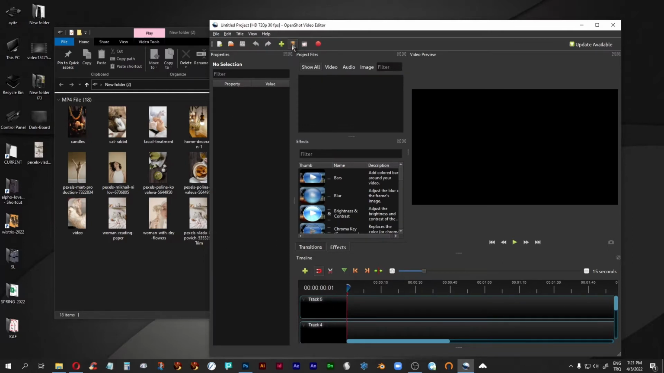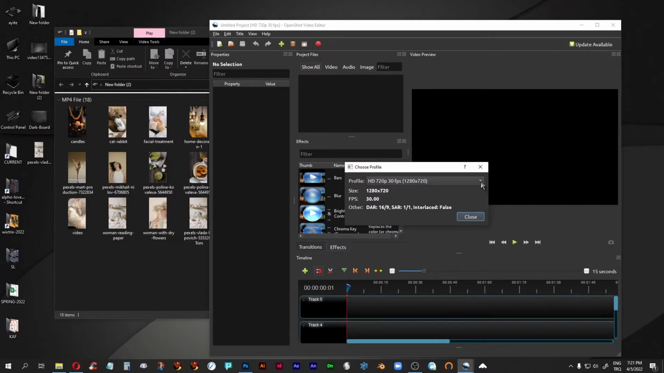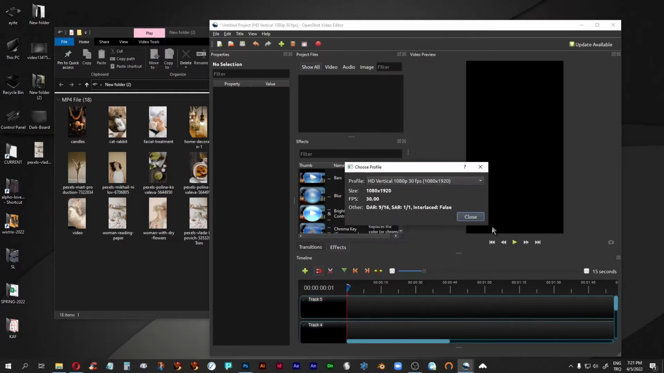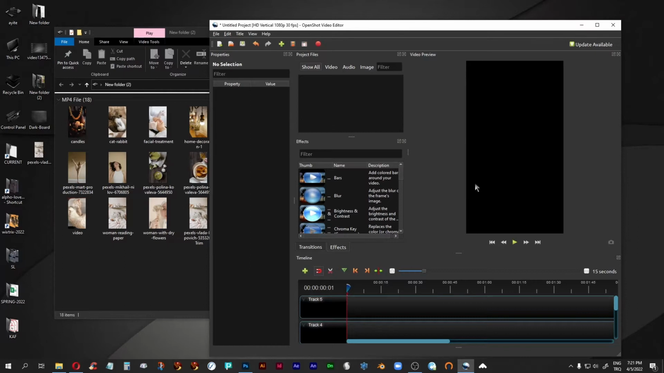And the first thing you need to do is you need to change your format. So by default it'll be 1280 by 720. We don't want that. We want a vertical format, which is 1080 by 1920. And so we have one here which is 30 frames per second. We don't seem to have one. Let's see, we have one for 25, but I'm just going to stick to the 30. So now we have the proper format.